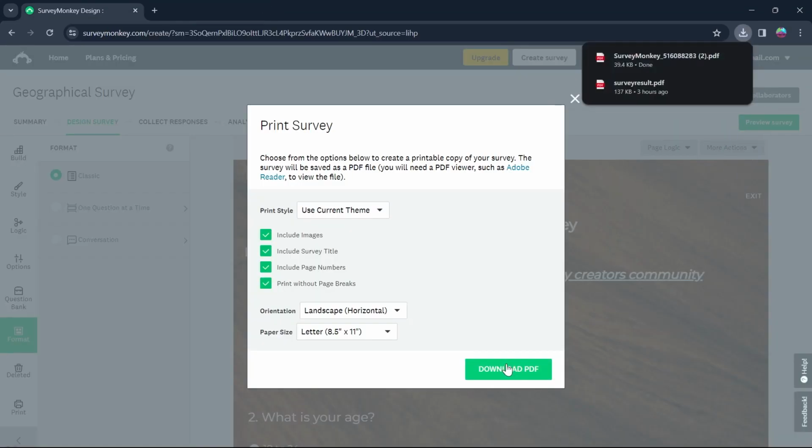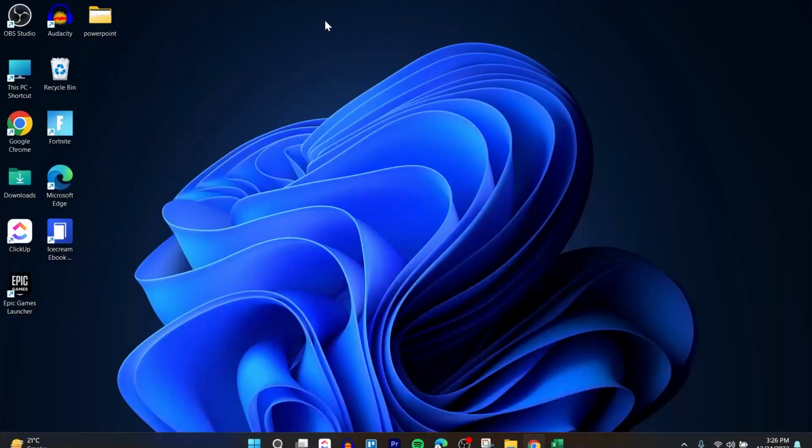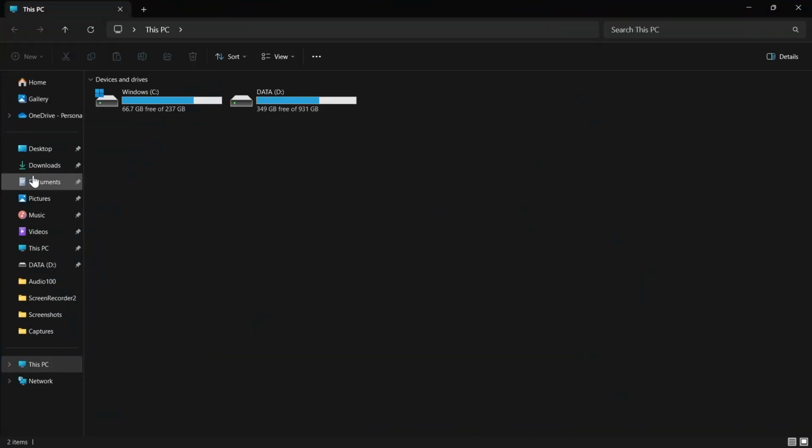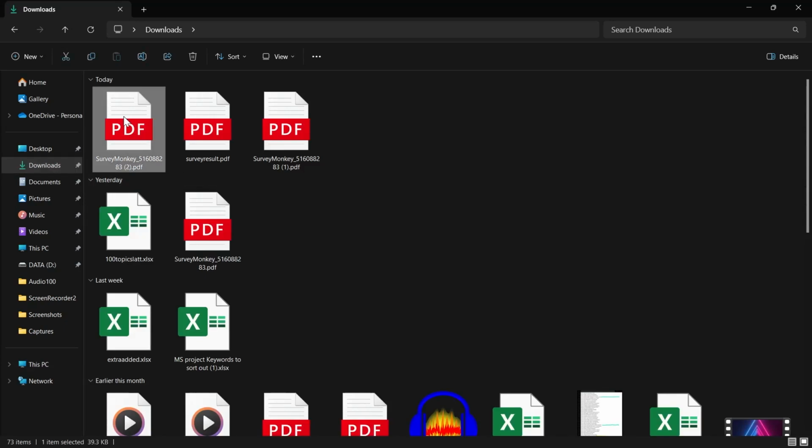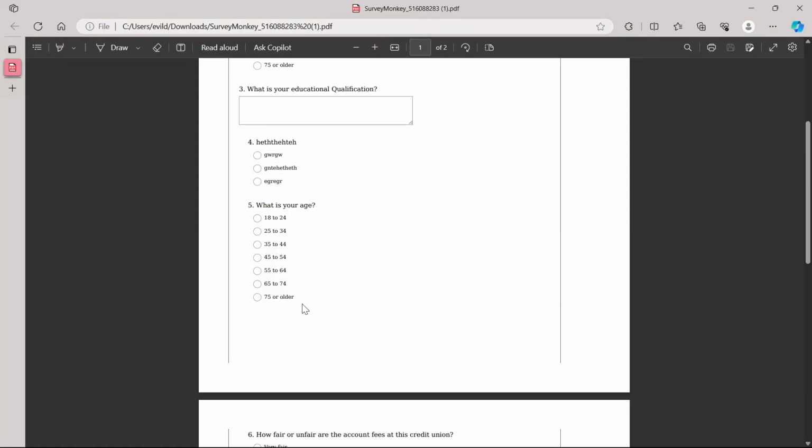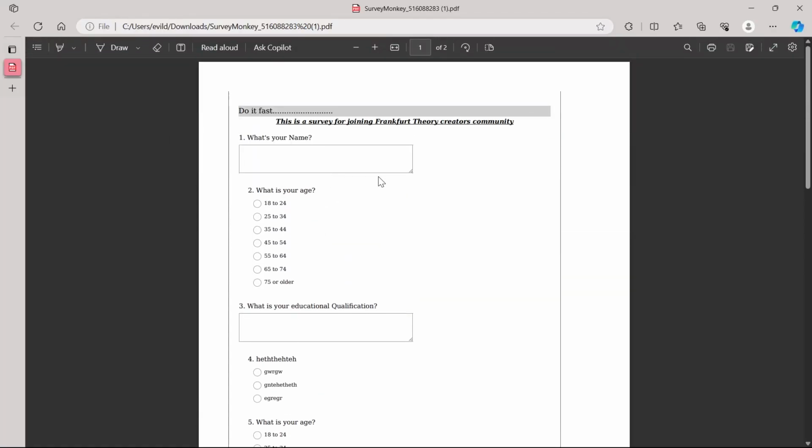After you click on download, you can see right here, this just downloaded a PDF onto my PC into the downloads folder. So what you're going to do is simply click on the download button just right here, or cut this out and go to your PC and click on the downloads folder. And here you can see the SurveyMonkey PDF is just right here. So this is the survey that I just downloaded from my SurveyMonkey, and here is the PDF of that survey.